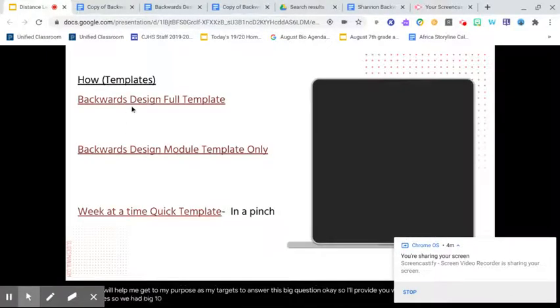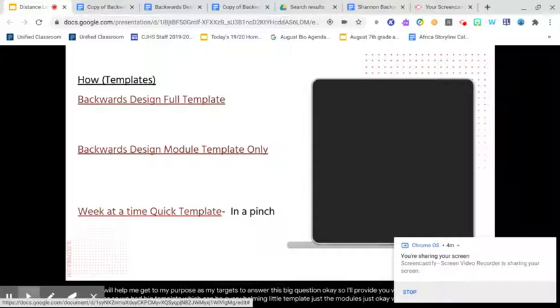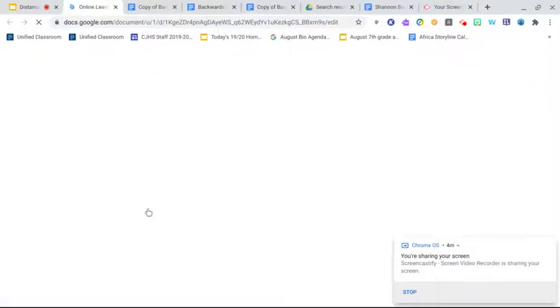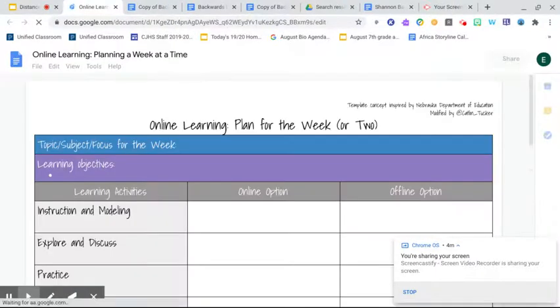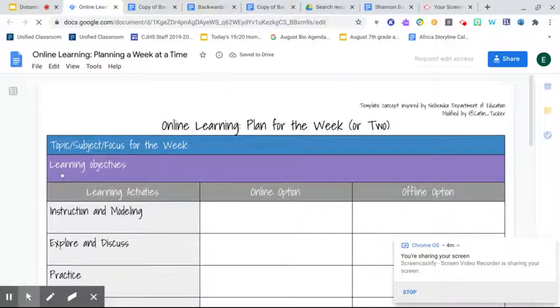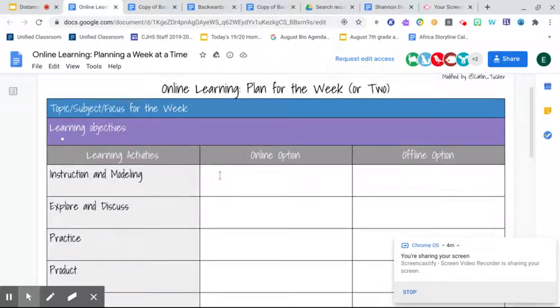So we had the big template, which can be overwhelming, and a little template, just the modules, just, okay, well, for each big question that we're answering, what do we need to do to get there? And then even easier, we have a week at a time template. I think Catlin Tucker is who I got this from, and this is from Online Learning Plan, a week at a time. So for those of us that aren't planning on distance learning for a long period of time or don't have time to do that whole big template before the school year begins, this is something else that you can do.